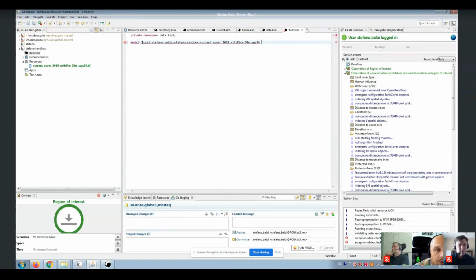In this particular case, I need to add this in order to accommodate the presence of numbers and uppercase. And then I need to tell the system what this is. This is the part where we add the semantics. So in this case, it's land cover type.